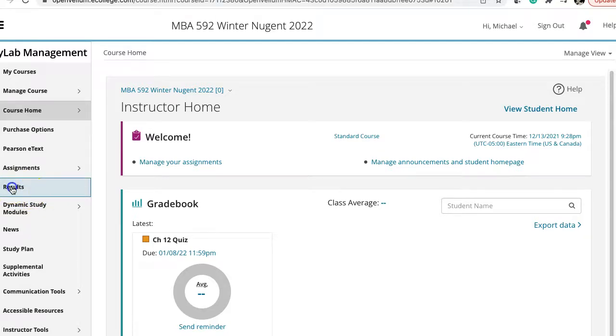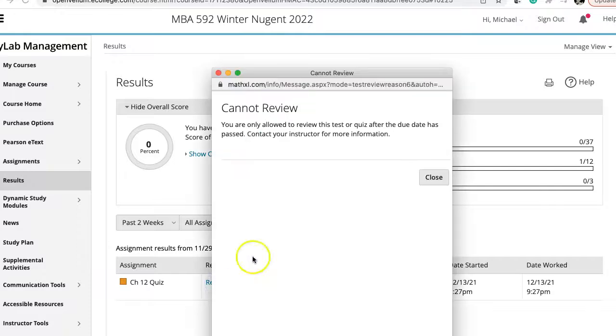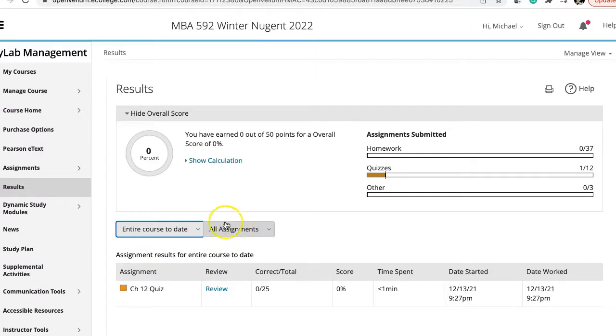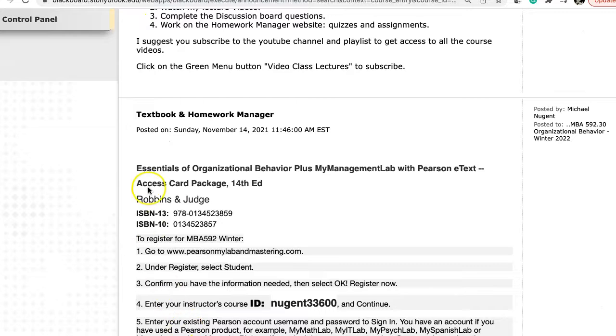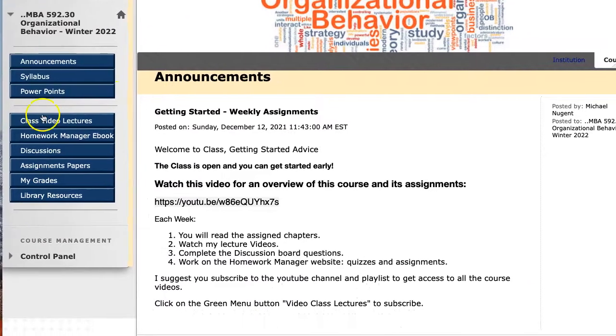Now, if we move to results, here in results, we can see your progress on your homework, your quizzes. You can review your results. You can't review the quizzes until they're actually done and completed. Here is where all of your assignments will be. So you might want to save the entire course, and you'll be able to see all your assignments, including the discussion board questions I'll bring over to the grade book by the end of the course. Okay, so let's go back to Homework Manager, Blackboard, rather. Okay, so that's the Homework Manager.